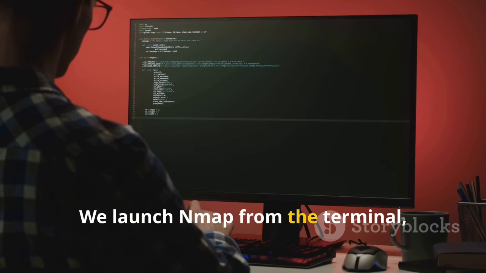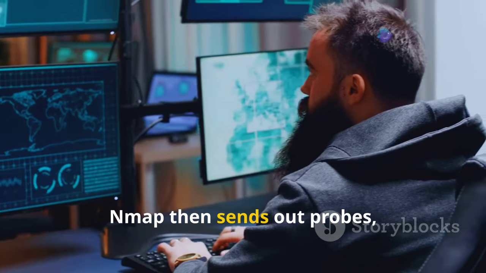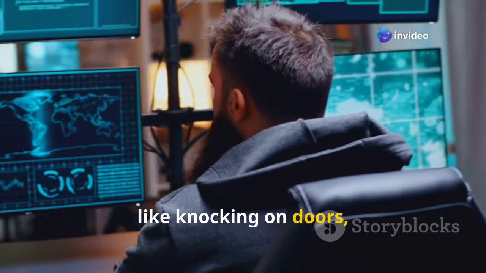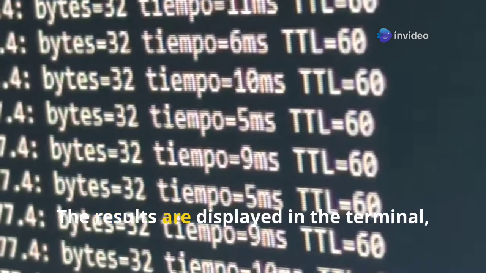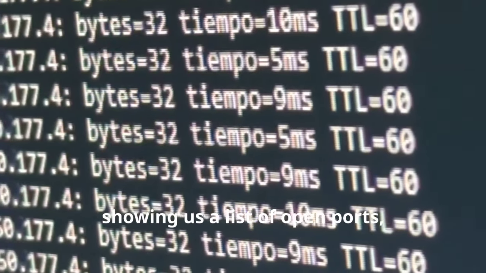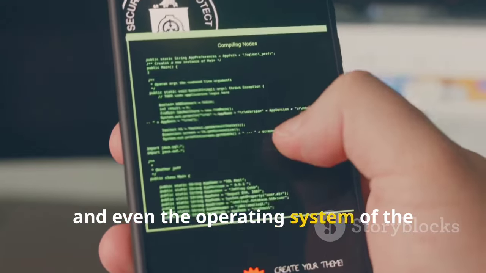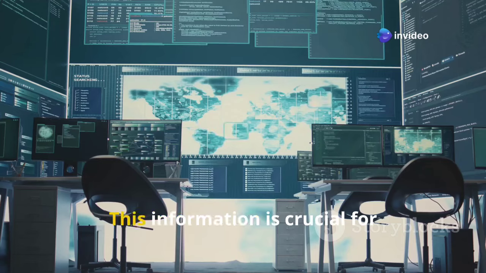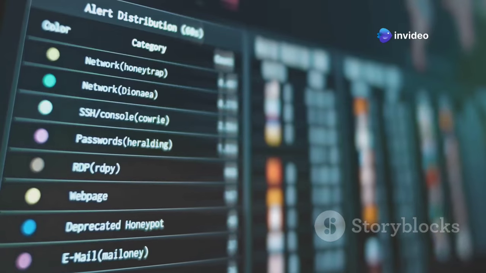We launch Nmap from the terminal, giving it a target IP address or website. Nmap then sends out probes, like knocking on doors, to see which devices respond and what services they offer. The results are displayed in the terminal, showing us a list of open ports, services running on those ports, and even the operating system of the target device. This information is crucial for understanding the attack surface of a system.